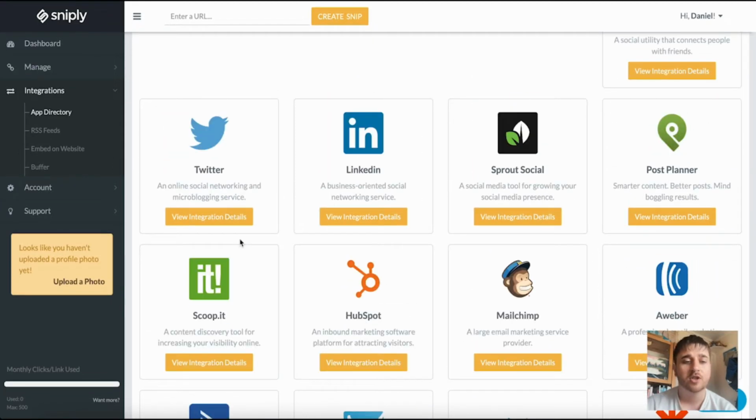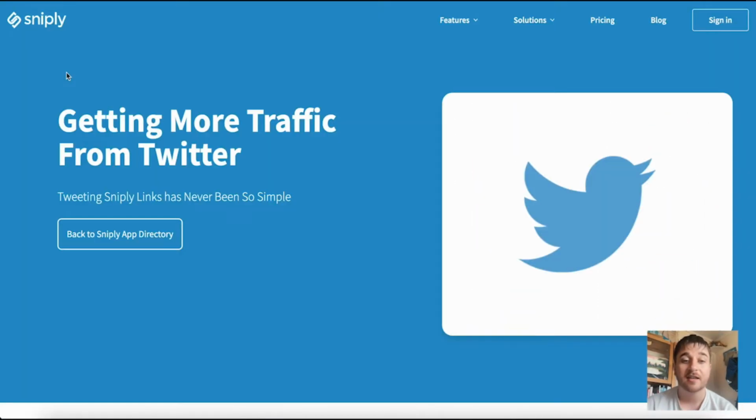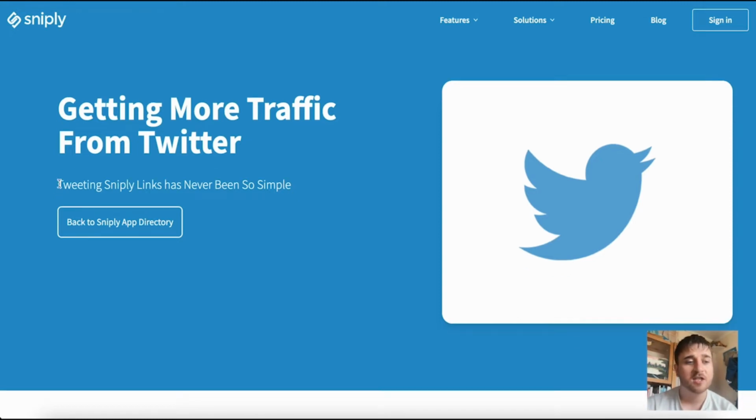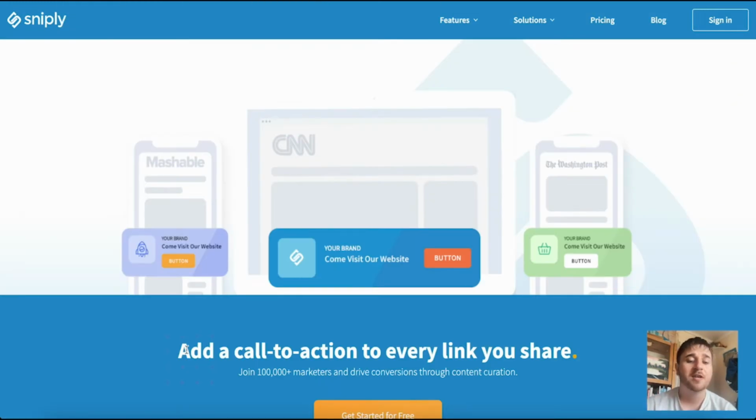To view integration details, you just click on the button there, and it gives us information on how we can integrate this within Twitter. As it says, tweeting Sniply links has never been so simple. It also shows us there that we can add a call to action to every link we share. So if we tweeted a link, that call to action that we created earlier would show up.